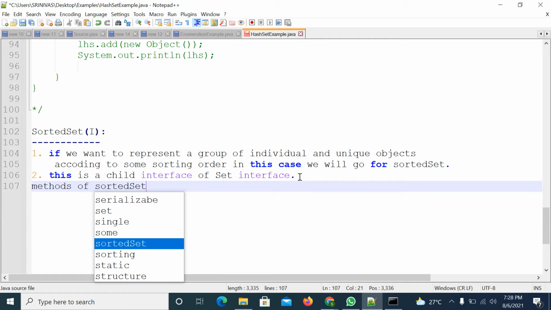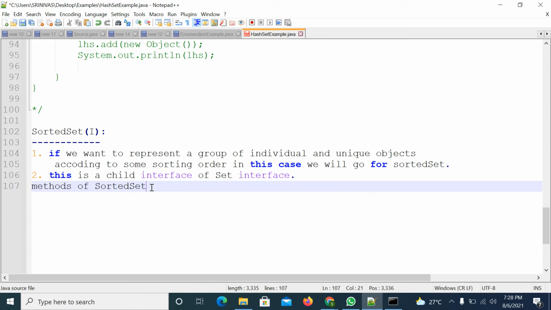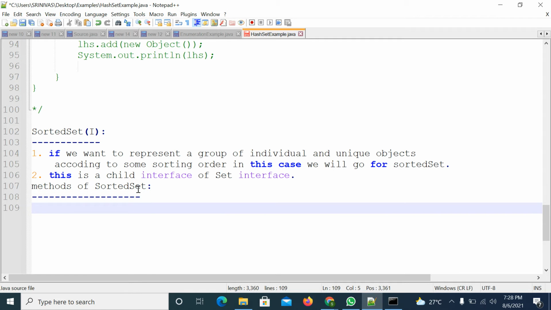So this is the interface. It contains only methods, no implementation. Sorted set interface methods. So what are the methods available? We'll see.